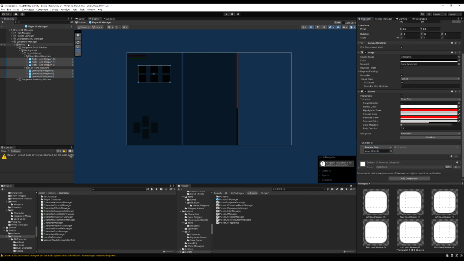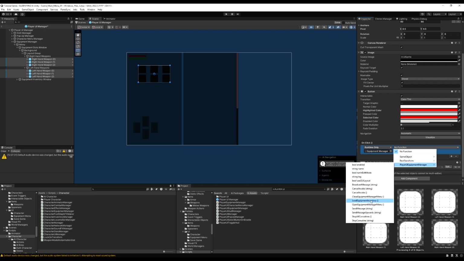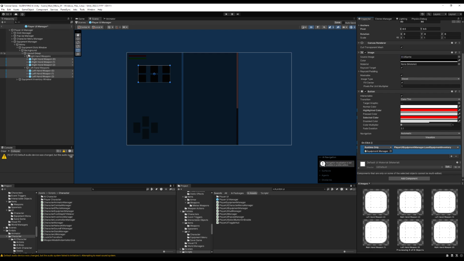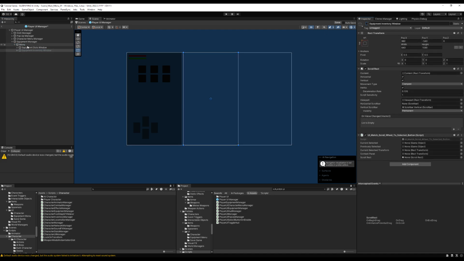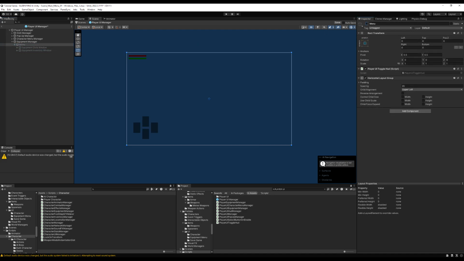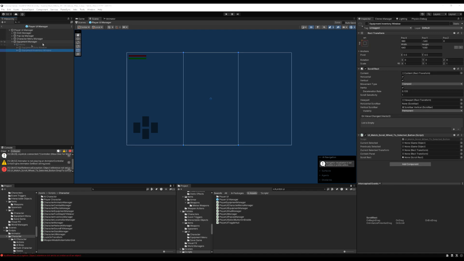Let's highlight all of our weapon icons and add to our weapon slots an on-click event, and the on-click event is going to be load equipment inventory from our player UI equipment manager. All right, cool, after that is done, what are we missing here? Go to our equipment inventory window and hide it, and then hide the menu object, save the prefab.